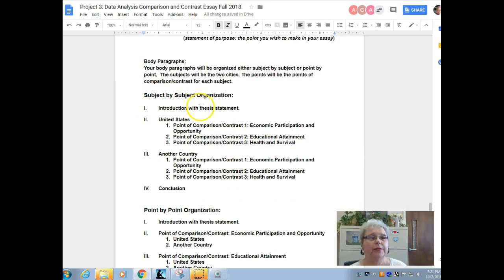You can arrange them, though, subject by subject or point by point. Subject by subject, you might want to start with the United States, and then you would have your point of comparison and contrast one, which was the economic participation and opportunity. The second paragraph would be about the point of comparison for educational attainment, and then the third paragraph for comparison about health and survival. And then you'd have 3 separate paragraphs there, each with a topic sentence.